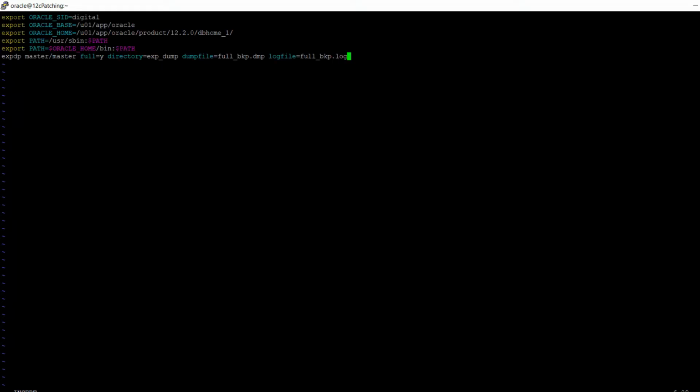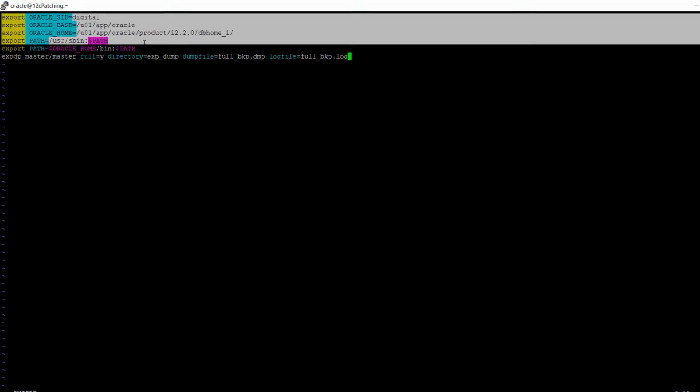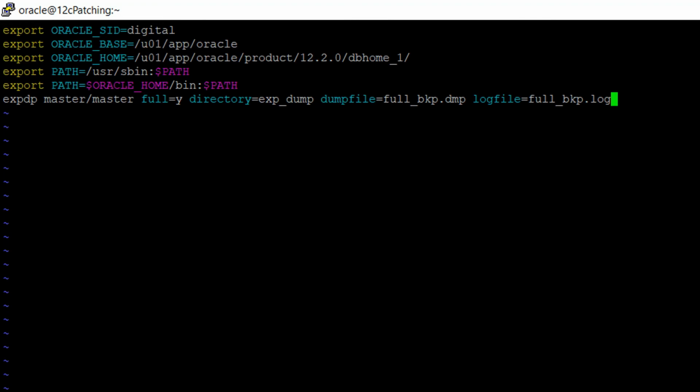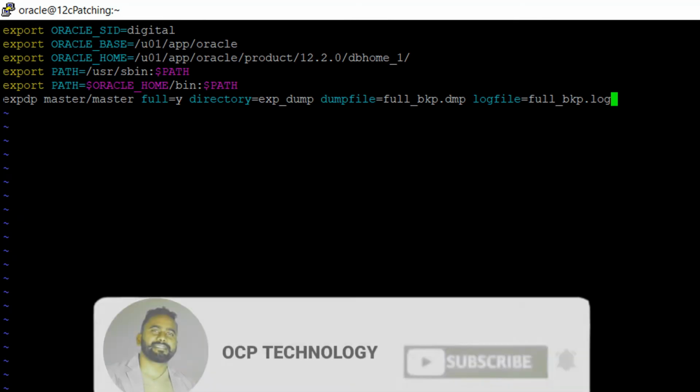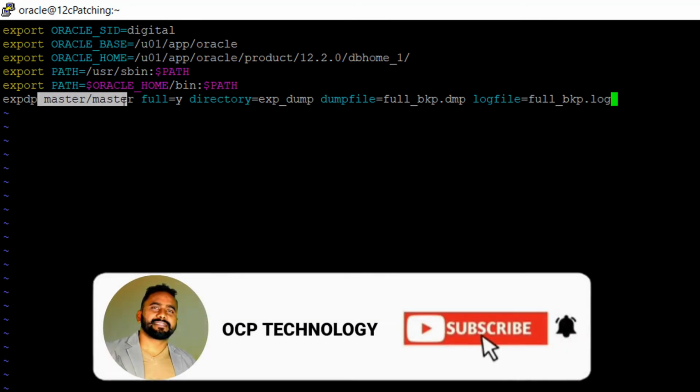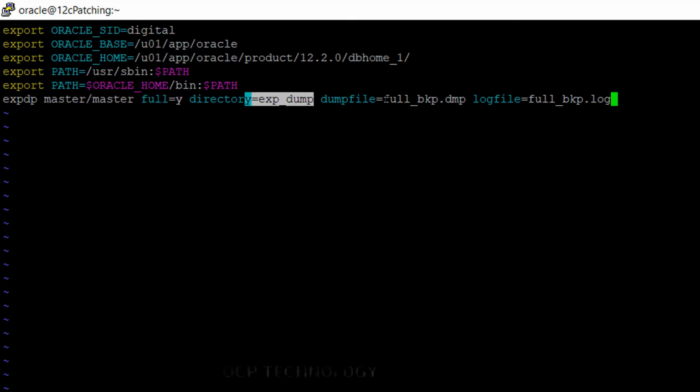Let's understand the script. This is our environment. You can get these details from your bash_profile. And this was the command. The master user will take the backup of the full database. And this is our directory. And this is our dump file name. And this is our log file name. Save this file.